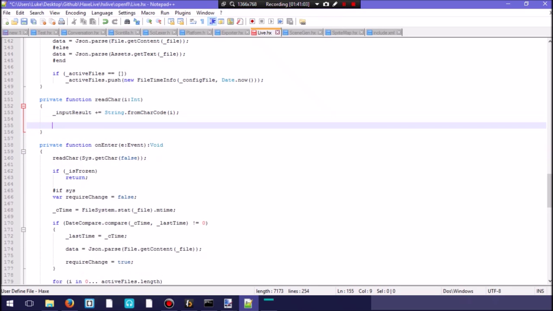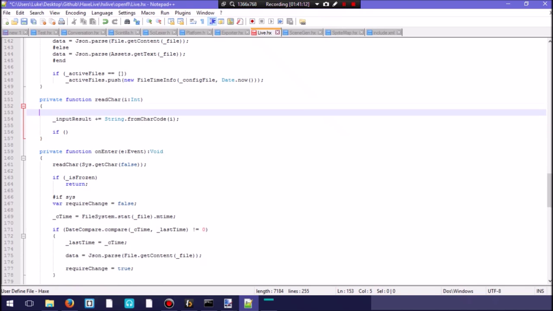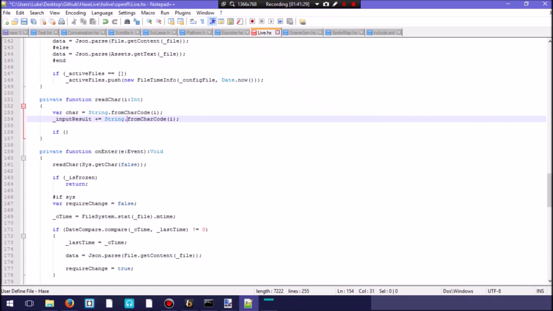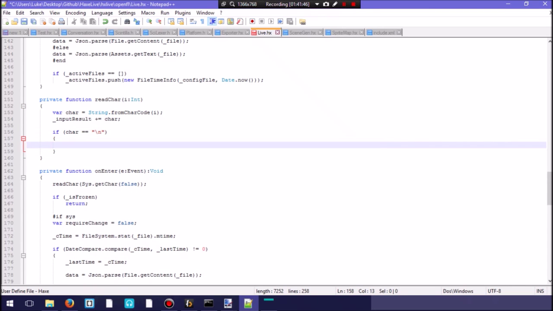And then in readChar, I'm going to say, if, might just do new line, or rather just char. So if we do String.fromCharCode I, and if char is equal to \n, then what we want to do is read that input result. So, or at least read it from the last time it sort of created a new line, I suppose.